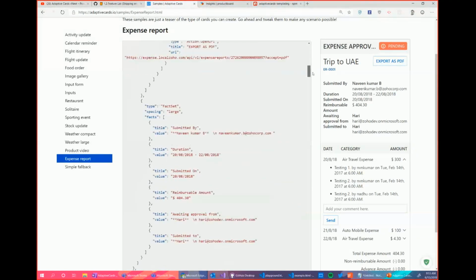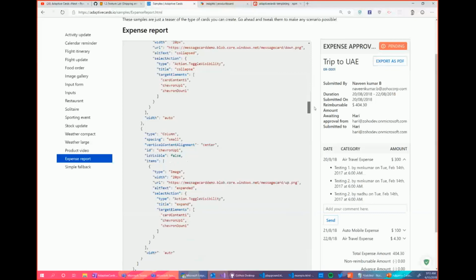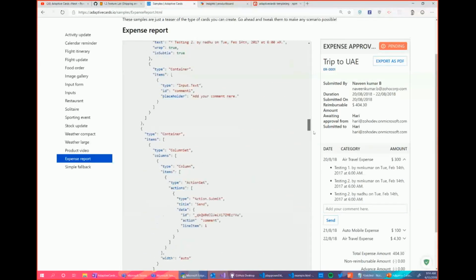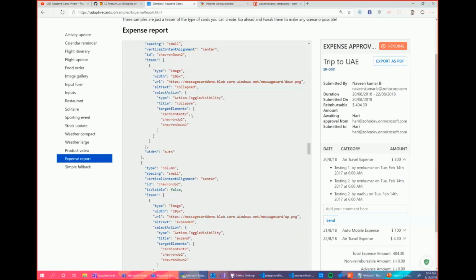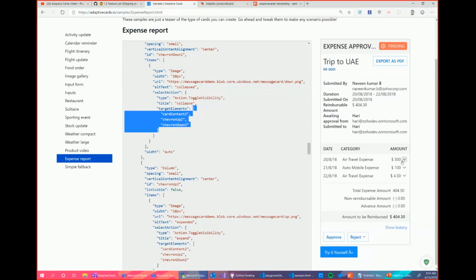And this is a large payload, but it's a great kitchen sink payload of all these things, where you can see how toggle visibility works. So this image has a select action of toggle visibility, and then here are the elements that will be toggled on indication of that, and you can say they start visible. You can build some pretty neat stuff, as I think this card is showing.